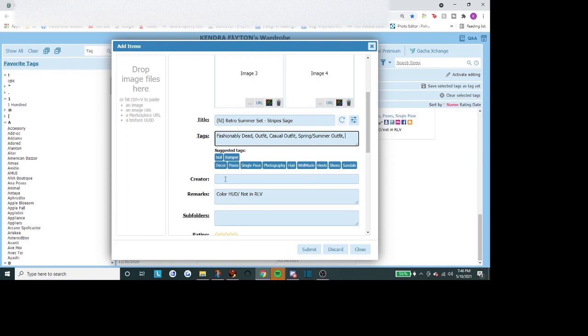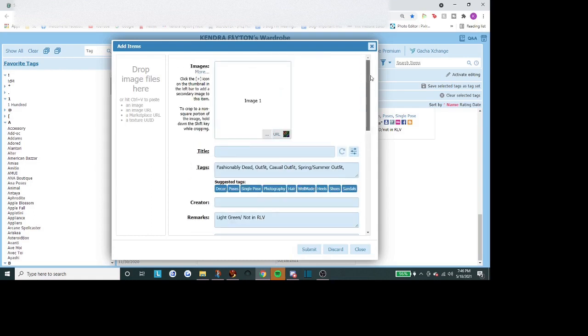Again, I don't put the creator in. Okay, remarks, there is no color HUD. So for this item, this is just the one item, and I'm just gonna put light green. Okay, so I know what color the item is, and then not in RLV because remember I don't put these items in my RLV folder anymore. And then I click submit. And now that item is in my inventory.